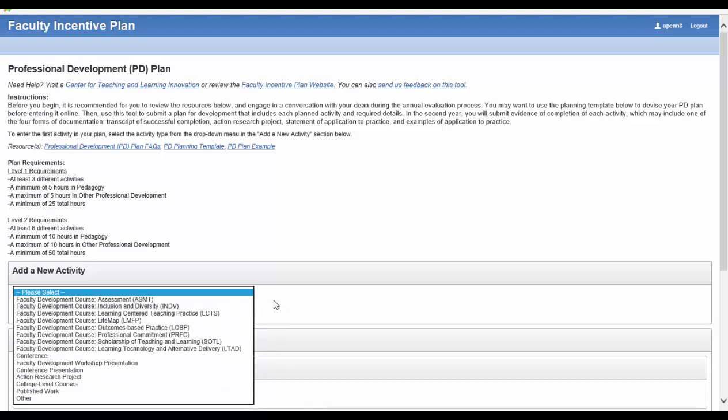We have faculty development courses listed by prefix and essential competency, a conference, faculty development workshop presentation, conference presentation, action research project, college level courses, published work, and an other category. To start entering your activities, click on one of the following categories.